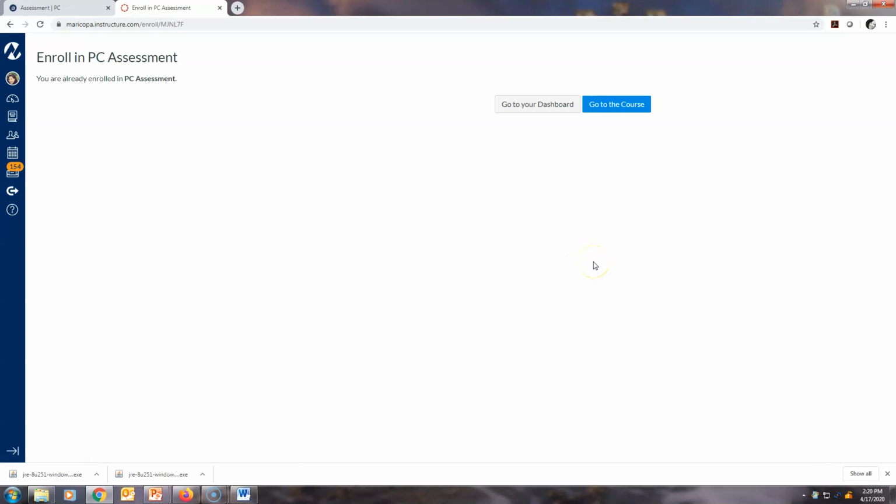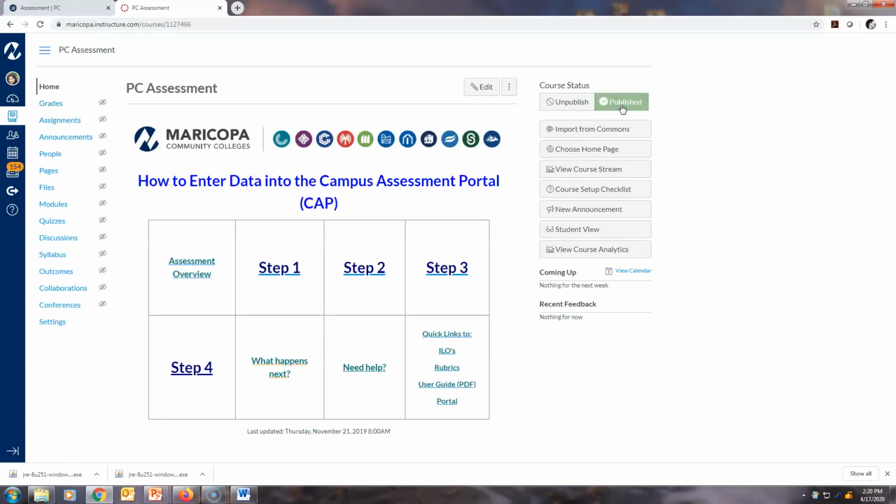As I've already enrolled in the course, it's going to ask me to go directly to the course. On your screen, you will have a chance to put in your MEID and password, and then you'll be able to go to the course. In the course, you will find the 4 steps to follow in order to design an assessment project and enter data into the system.